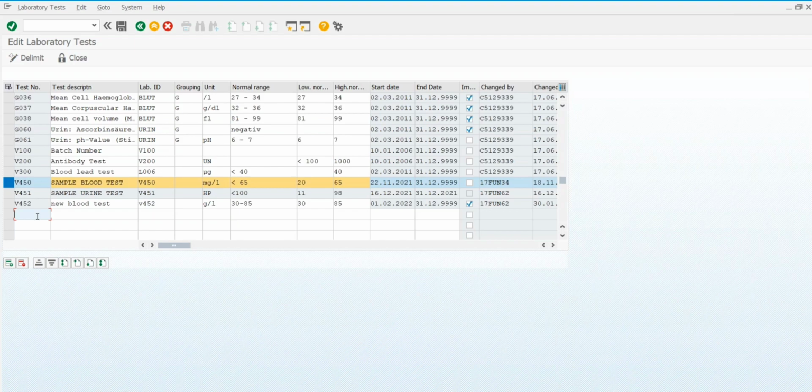Like that, there is one more for physical test. Get it? Physical test. Normally in medical terminology, there are two types of tests. One is known as laboratory test, another is a physical test. So now we will go to transaction code EHS VU 21.